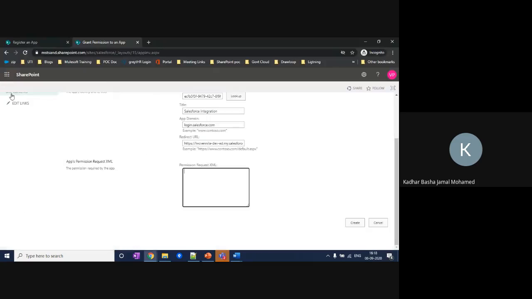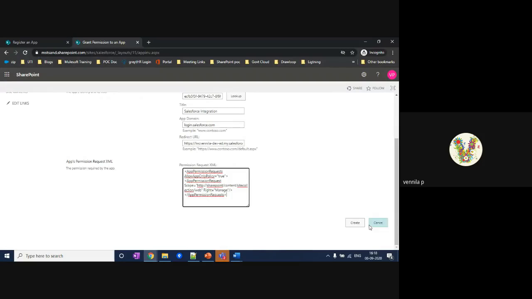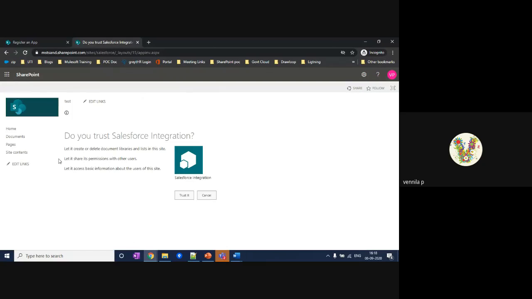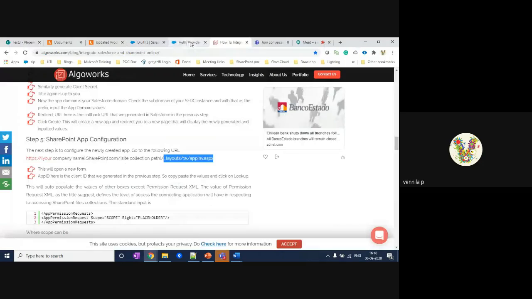This is predefined code. If you look at this code, here I have provided that the permission access is managed. That means you can read, write, and delete. It will provide all kinds of functionalities in this managed permission. Then just click read. Once you click trust, it will provide all kinds of permissions for this site, so that Salesforce can do all the operations from Salesforce to SharePoint.